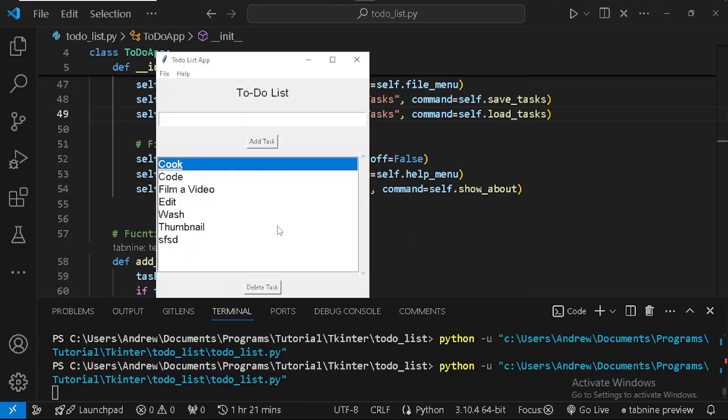So we are going to be making this. Come along and let's build this beautiful to-do list app.